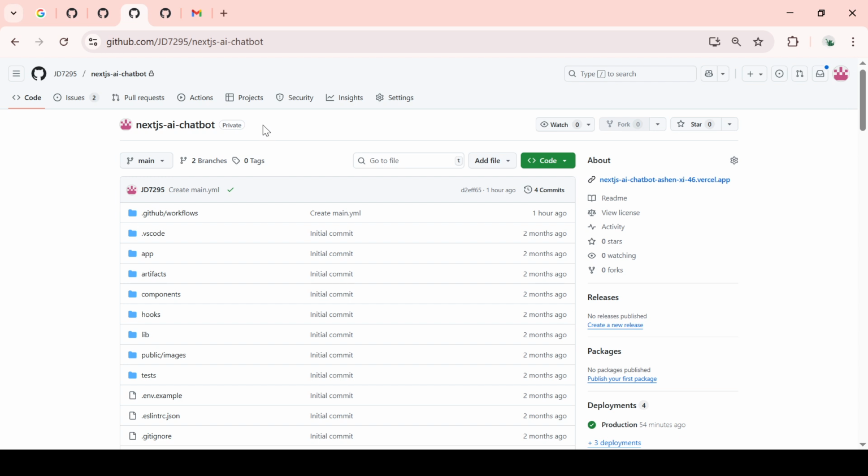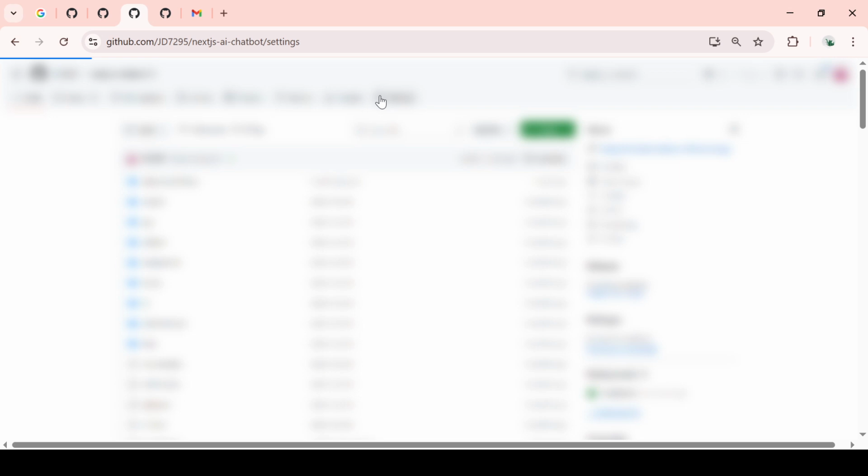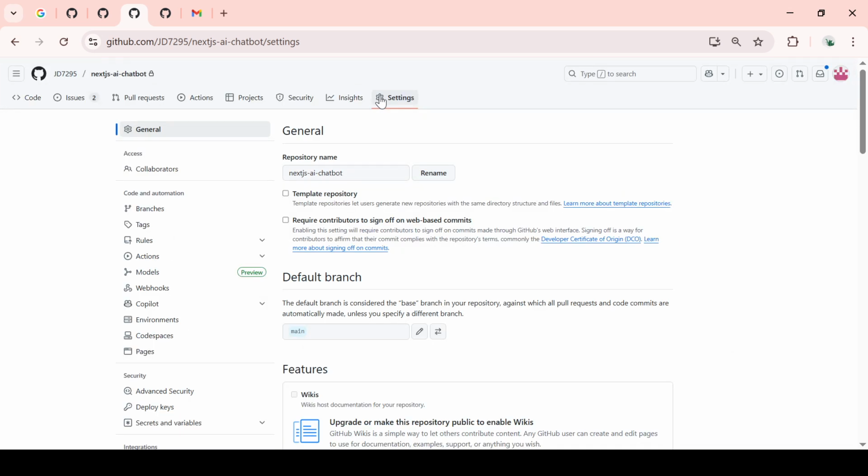Once inside your desired repository, you'll want to locate the Settings tab at the top of the page. It's an important tab that holds all the configuration settings for your repository, so you're going to be visiting this location often as you manage your projects.